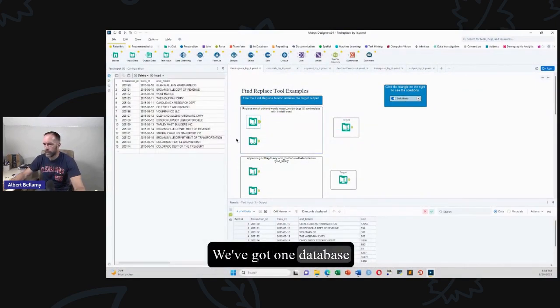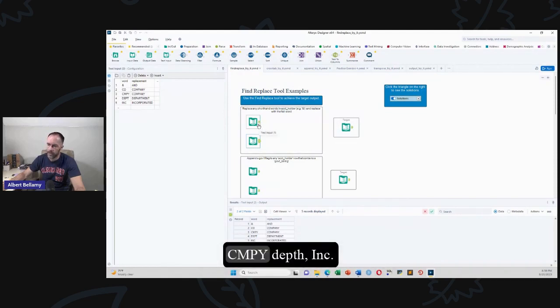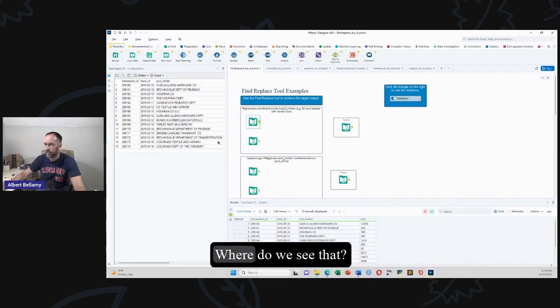We've got one database with transaction ID, transaction date, and account holder. Second has word and replacement. All right, cool. And the word is and, CO, CMPY, Dept, Inc. Where do we see that here? We see that here in account holder. Okay, so we got a bunch of abbreviations in account holder.